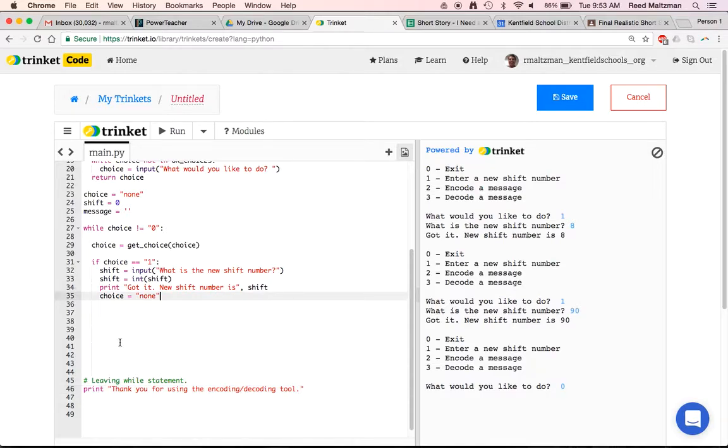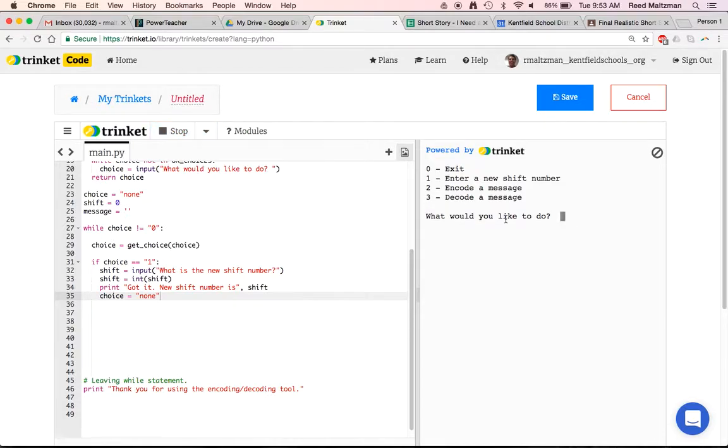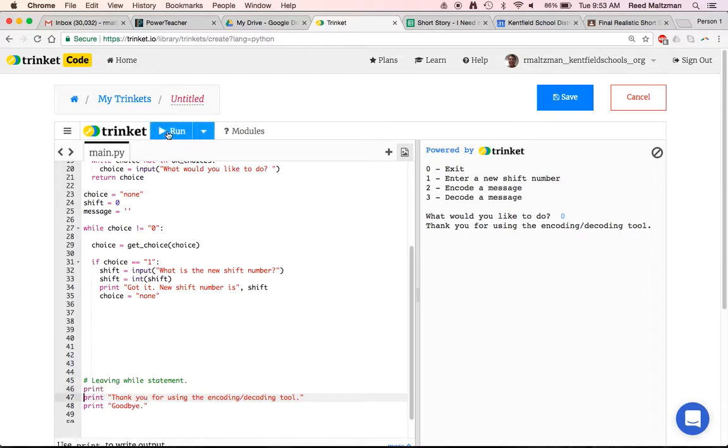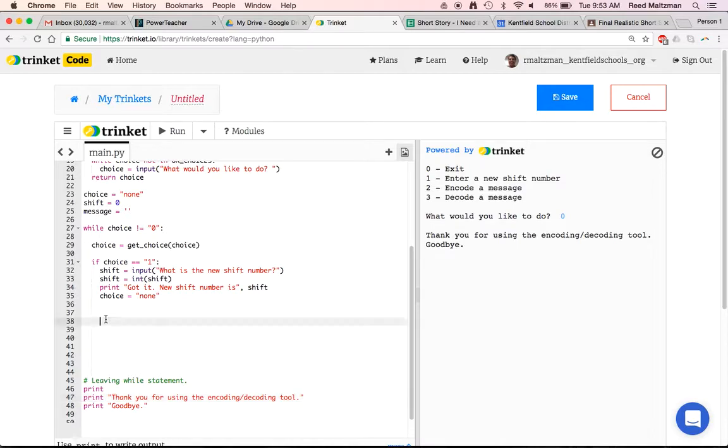Okay, so let's try this, because this will only get here if the choice equals 0. So if I hit this, what would I like to do? 0 says thank you for using the encoding decoding tool. Print goodbye. I think I also would like a print above this, just to give it a little bit more space. Okay, so go ahead and run this. So if I hit 0 over here, it says, thank you for using the encoding decoding tool. Goodbye. All right, perfect.